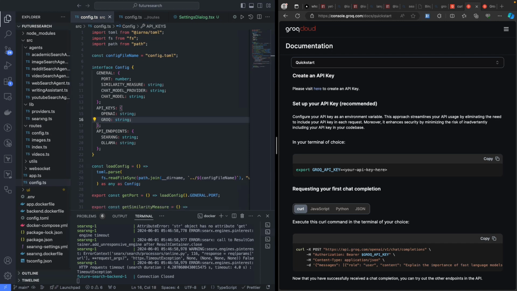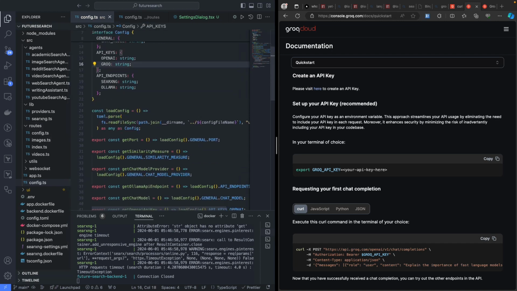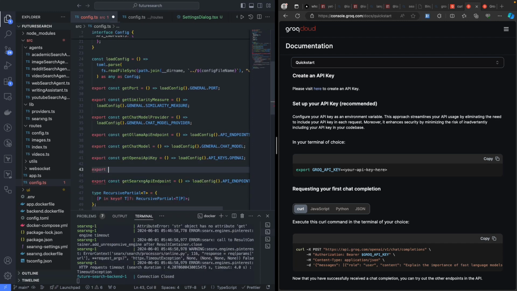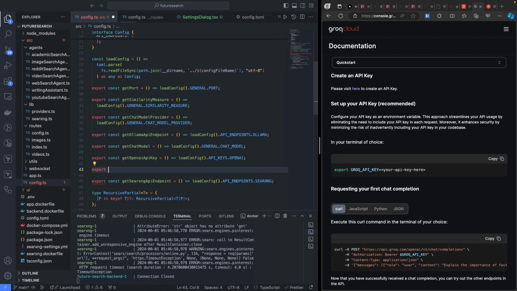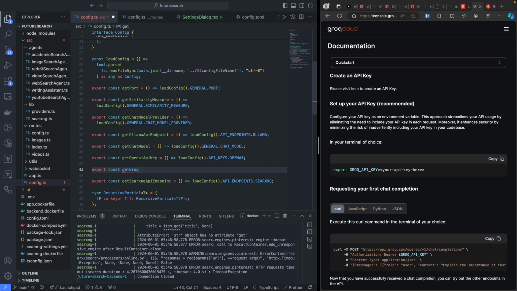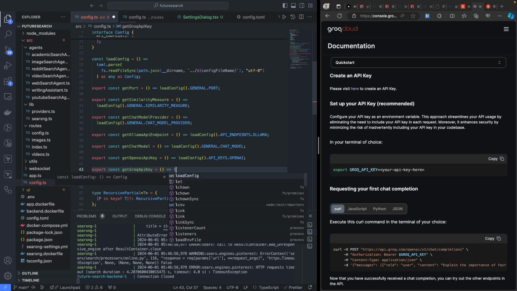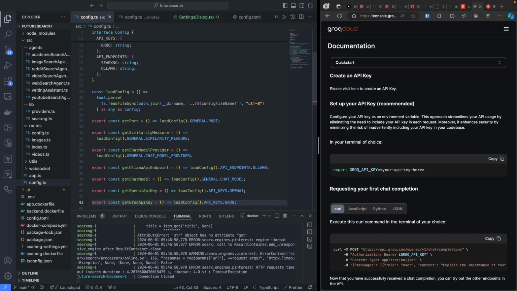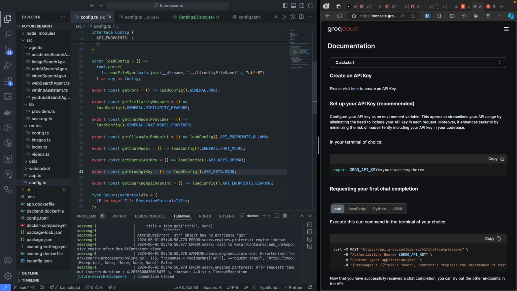Fine, and let's just write a function which is going to give me the API key, like we have this OpenAI API key. So export, so if you want I can just minimize this. Export const get Groq API key, and in here I'm just going to call this API keys dot Groq. Fine. So this is the function, and now we need to update the providers.